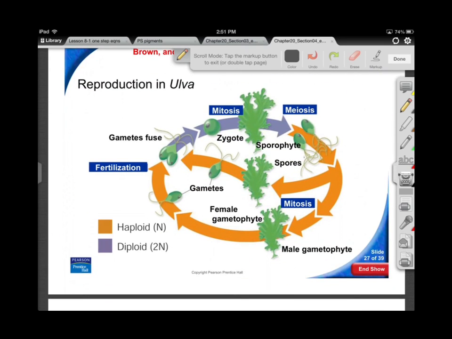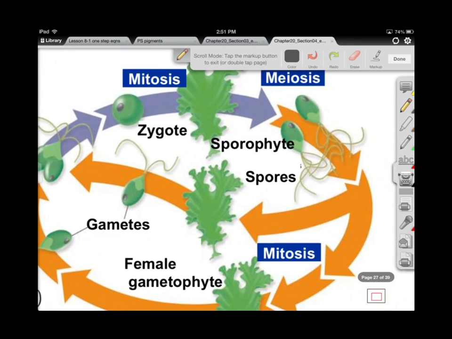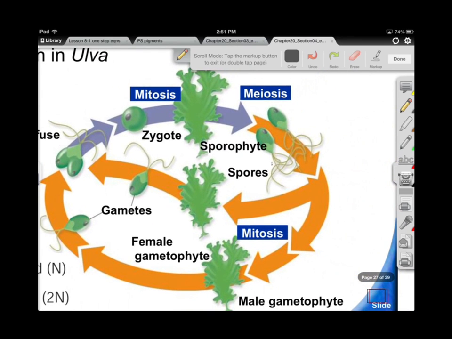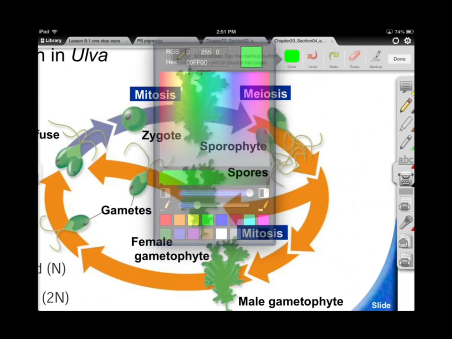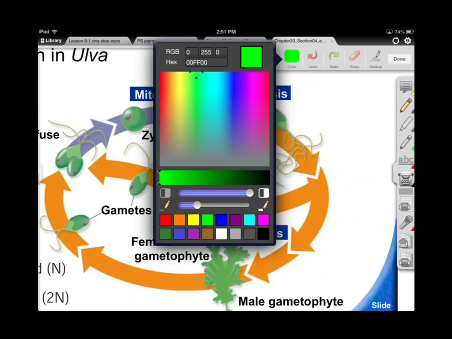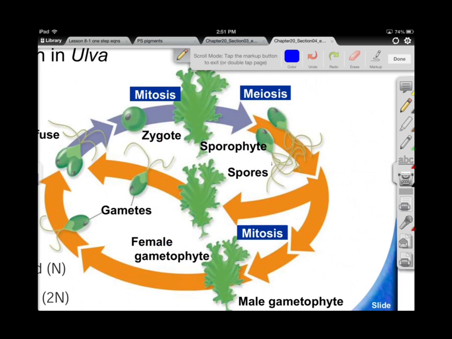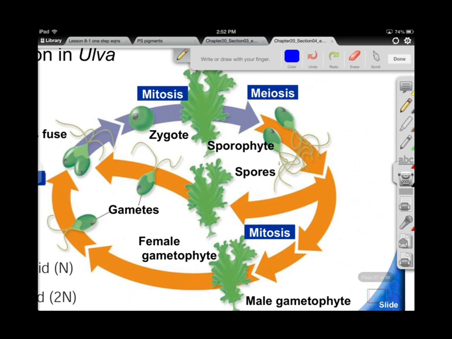Let's zoom in just for a second. We don't need the details. I want to point out with, let's grab a different color, green won't work. Let's grab nice dark blue. In the center, you see three things that look like a large green leaf. This one at the top is diploid, and these ones at the bottom are haploid.